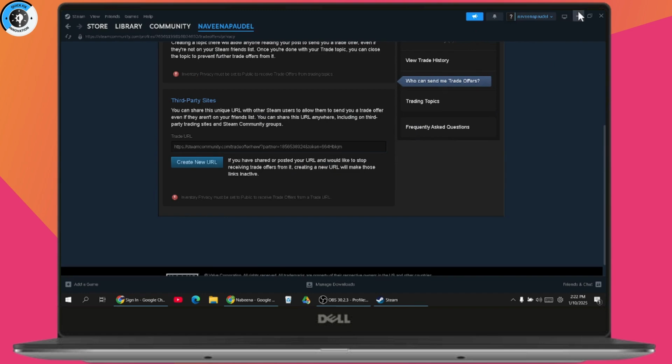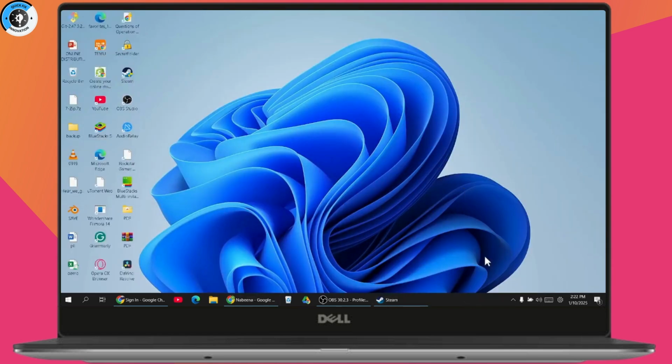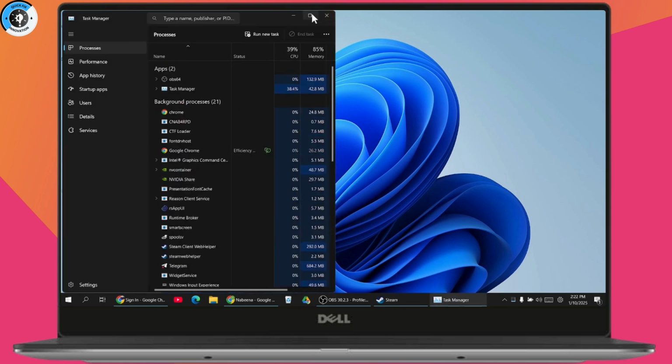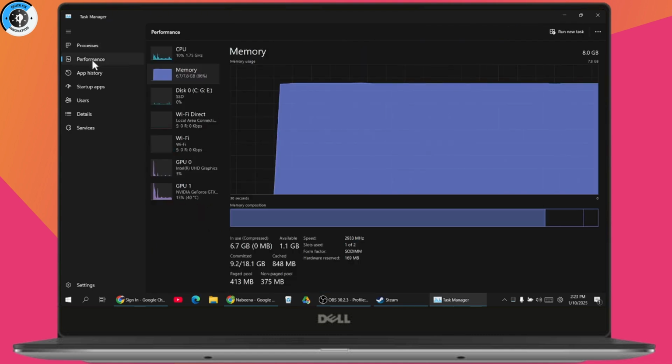If that doesn't fix your problem, then the next thing you need to do is just right click on your taskbar and go with the task manager. Once you're under your task manager, you can just simply go with the CPU section. Just go with processes and performance. Now here on the bottom, you may have an option of Open Resource Monitor.